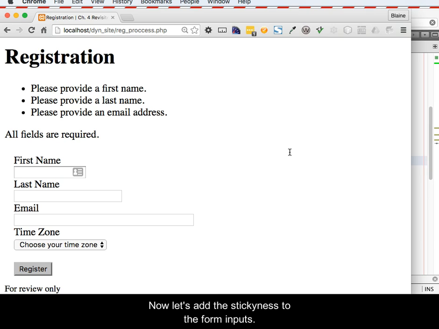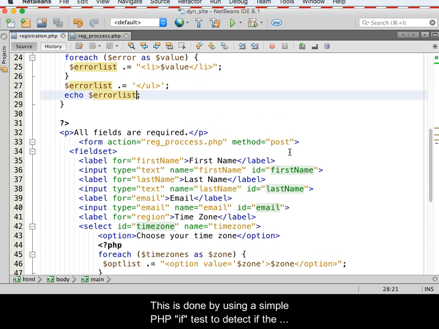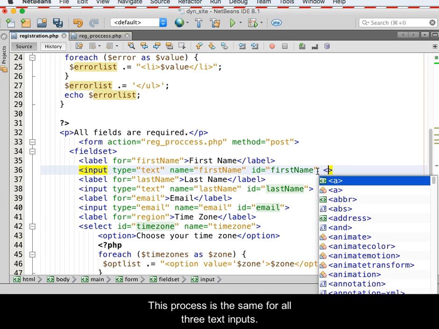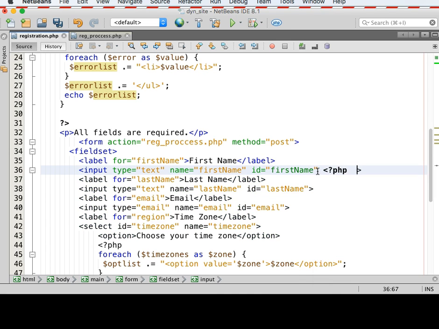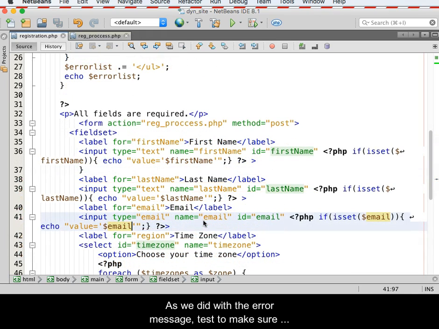Now let's add stickiness to the form inputs. This is done by using a simple PHP if test to detect if the variable that contains the value from the input exists. If so, we will display its value in an HTML value attribute. This process is the same for all 3 text inputs. As we did with the error message, test to make sure that the values appear.